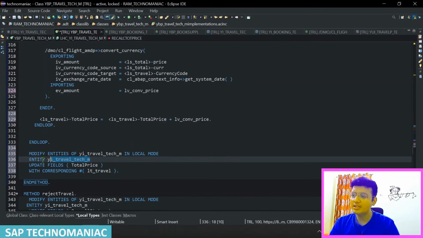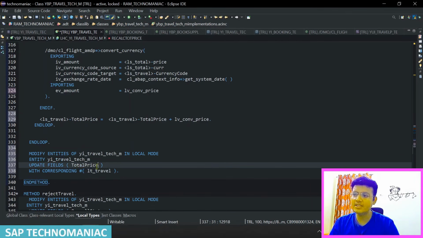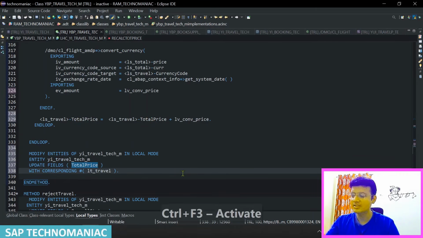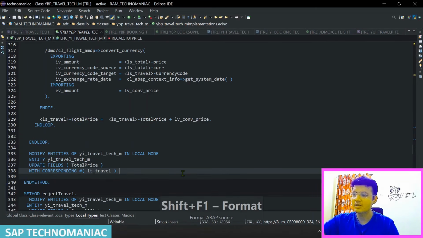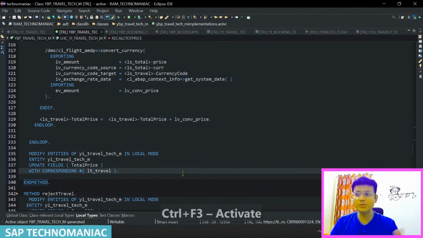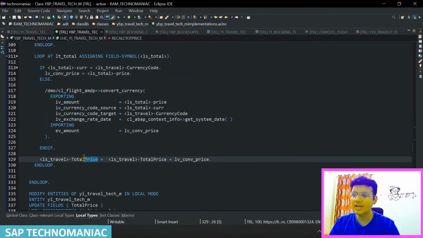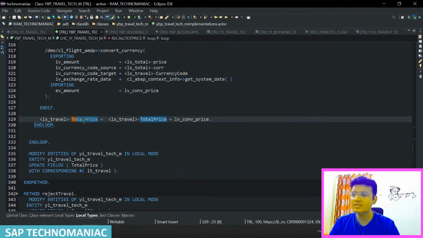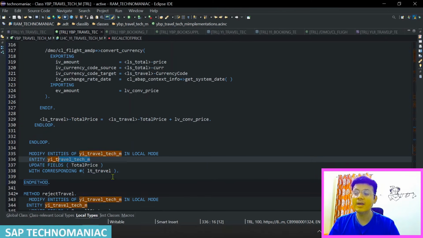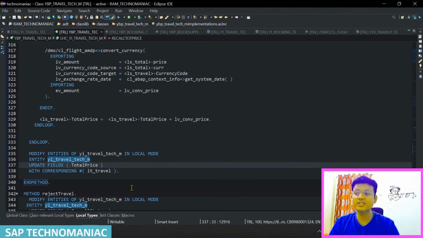It will update the total price in my database with whatever we have calculated. For this I have to do Control F3, step F1, Control F3. Let me re-execute again. I made a few little mistakes over here, so I am looping through the data again and doing the total. Once I have the total, I will pass those corresponding entries back to my database to process the data of that particular total price field.